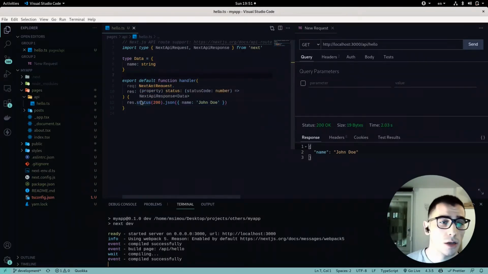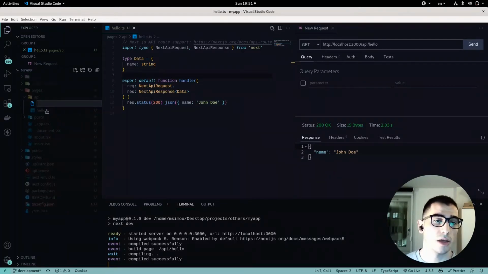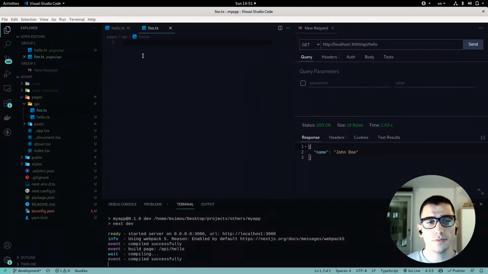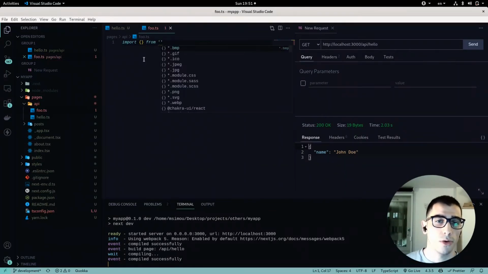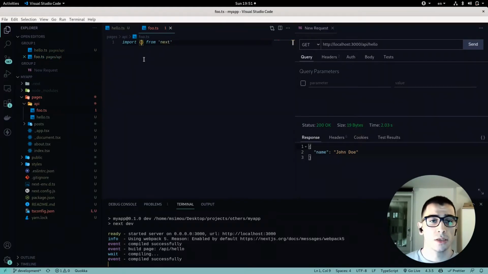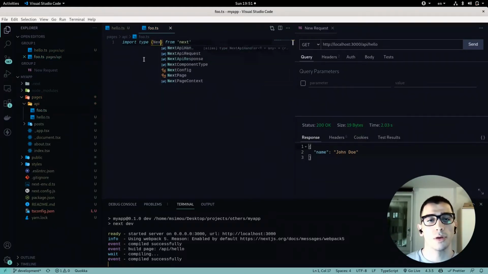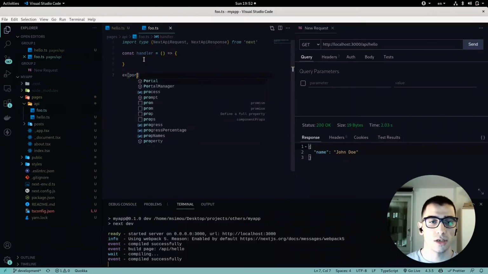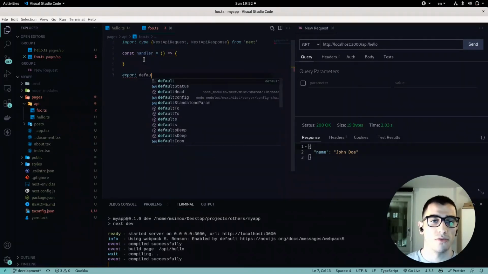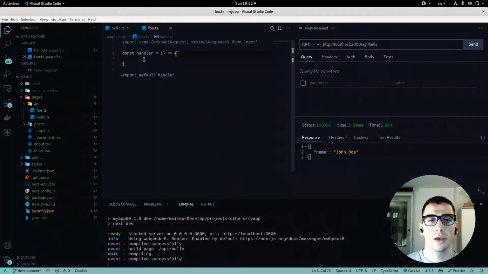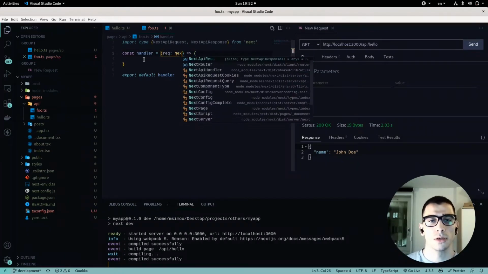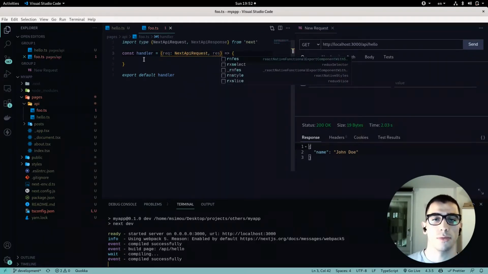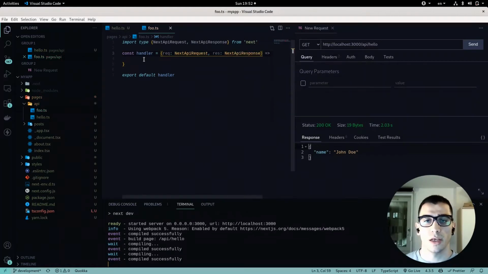If we want to extend our endpoints and create another one, then we can simply add a new file, and I will call it foo, and I need to import the request and the response type from Next. So that would be import type NextApiRequest and NextApiResponse, and I need to create a handler. The handler has the signature that we discussed before, and I'm also making a default export of the handler. The first parameter would be a request, so that would be NextApiRequest, and the second parameter would be a response, which would be NextApiResponse.